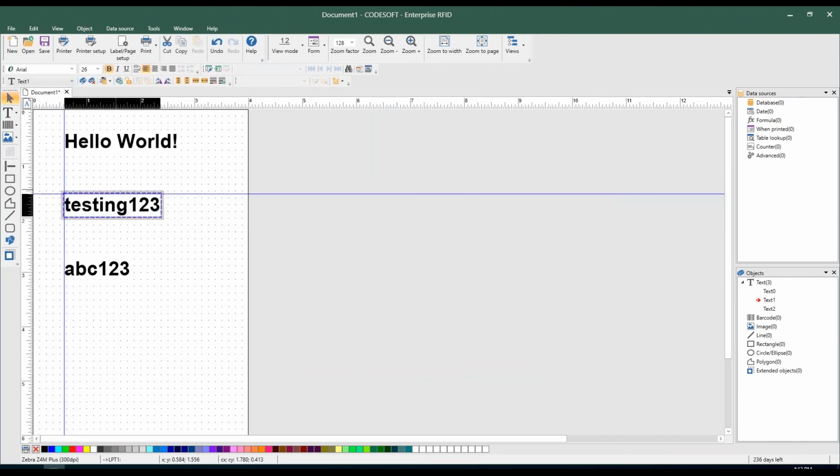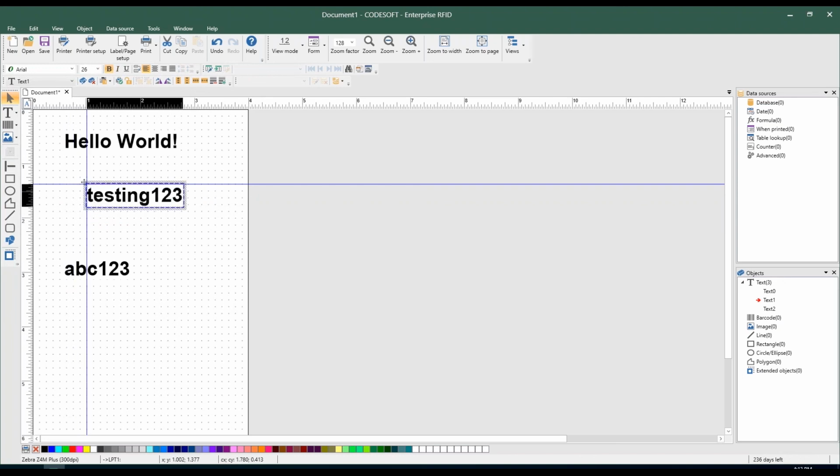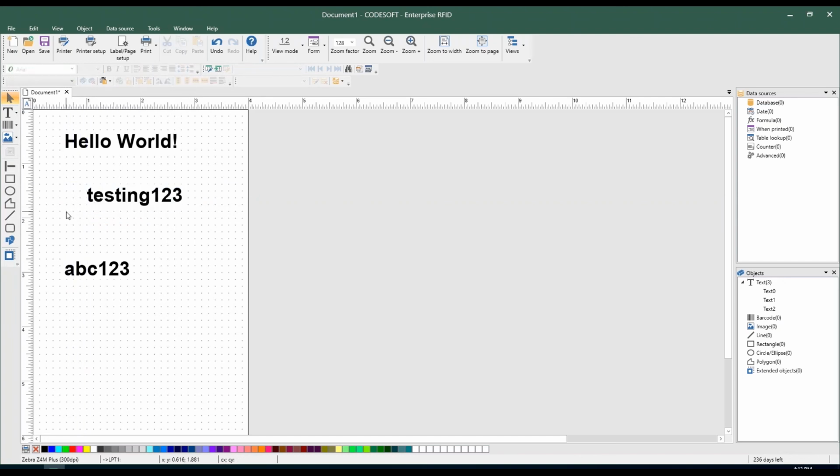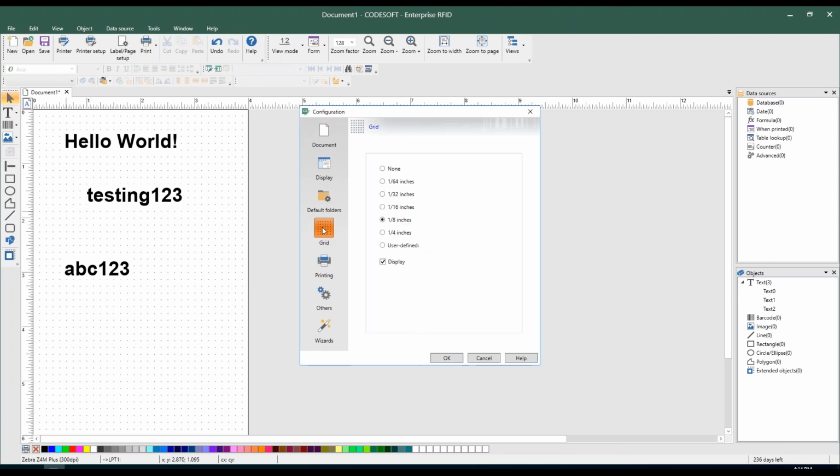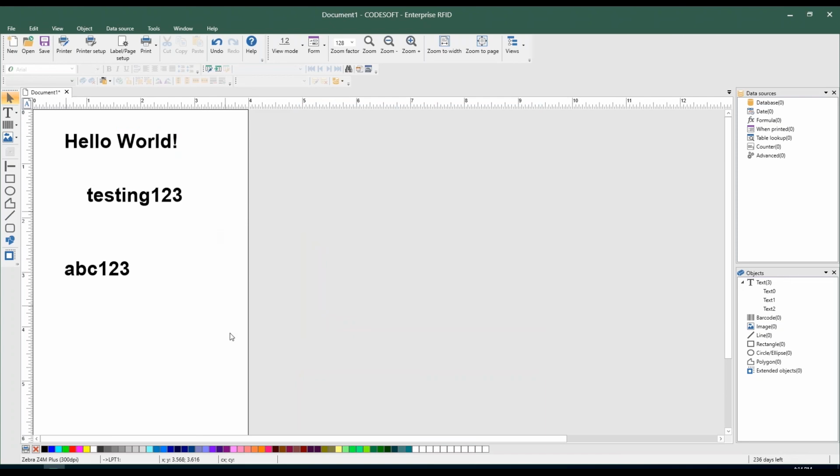Now, all of these objects will snap to this grid using the anchor point in the top left. And again, this is more for if you would like to align as you're designing the label. If you'd like your fields to be more free-flowing, you can easily disable the grid just by going back to Tools, Configuration, choosing the Grid tab, and switching that to None. Now, if you click OK, it's going to remove that grid, and the fields will be more free-flowing.